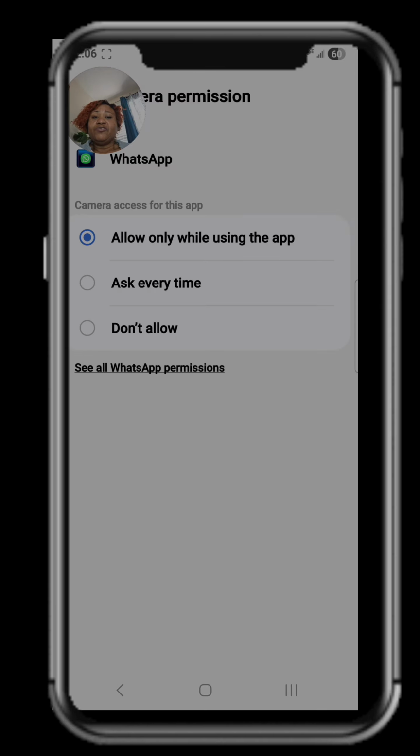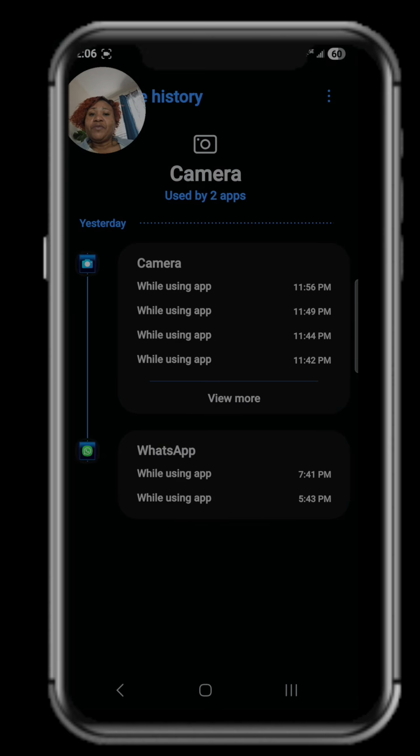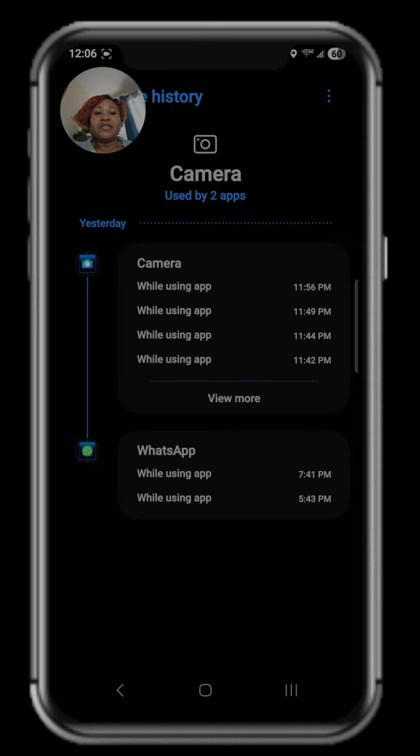So let's say you installed a new app that shouldn't need your microphone. If it shows up here, that's a red flag. Or maybe your battery has been draining. Sometimes a background location-hungry app is the cause, so the dashboard reveals it immediately.